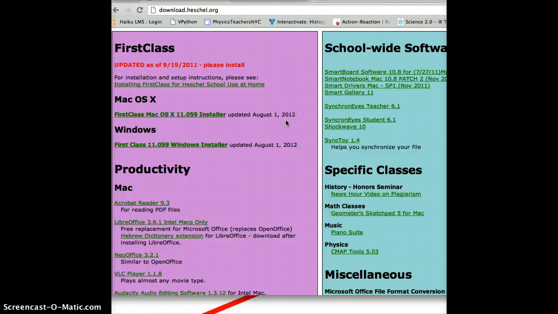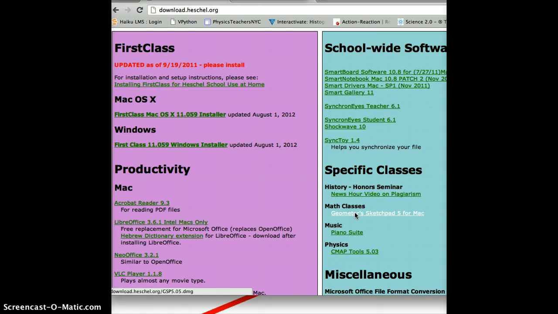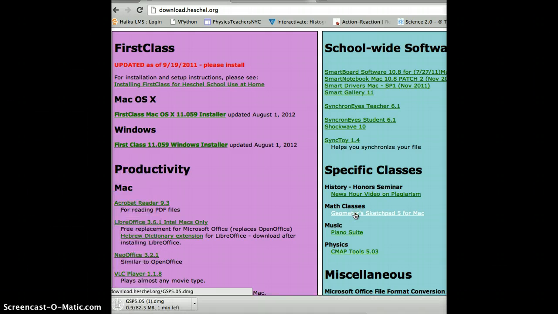Okay, so you discovered that you don't have Sketchpad on your computer, so you're going to have to download it. Open up a web browser and go to download.heschel.org, scroll over to specific classes and click on Geometer Sketchpad for Mac. When you click that, you'll see it start downloading right here, and you'll probably have to wait a moment for that to finish.